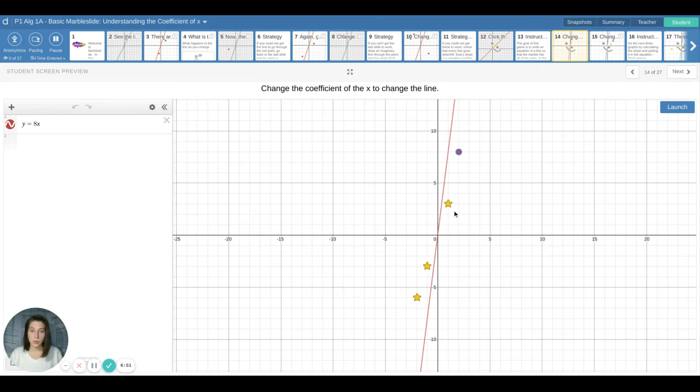So on this one, you see that our line is steeper than this line right here. So we need to get less steep. So we have 8x here. That seems to be too much. You pause here and try this on your own in Desmos.